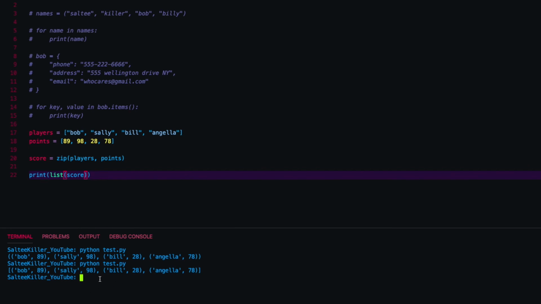If you take this, you can loop through it just the same as I talked about before. So yes, that is how we use the for loop for tuples, lists, and dictionaries, and that is how we use the zip function.